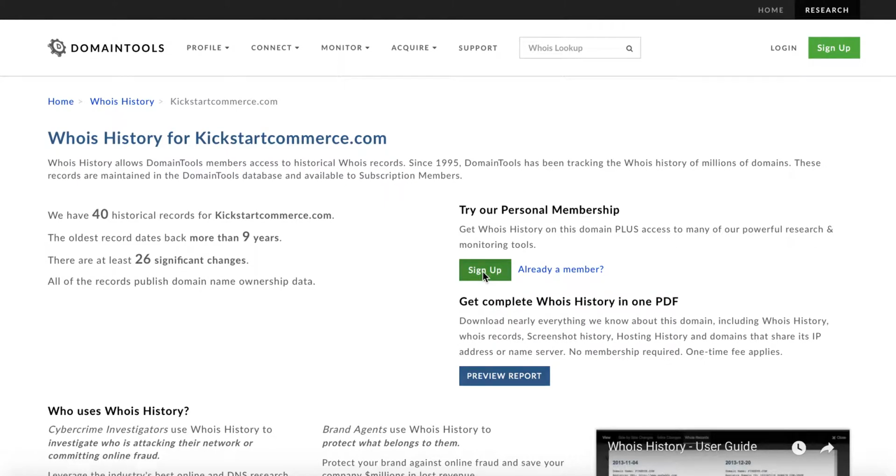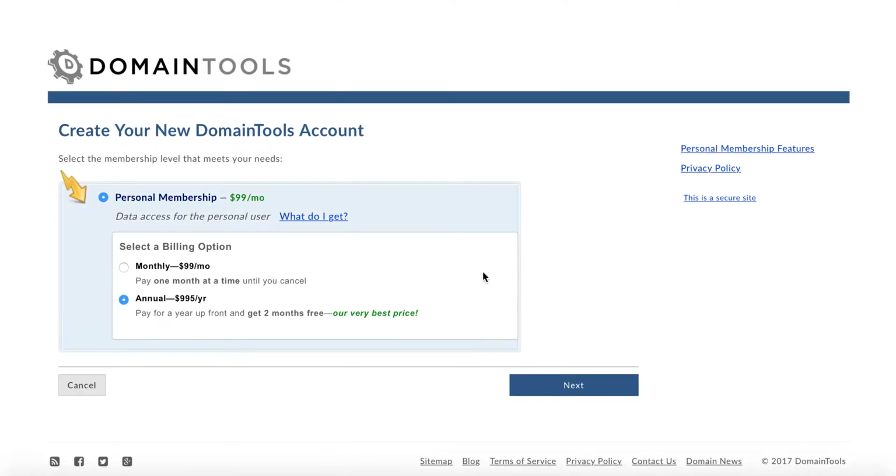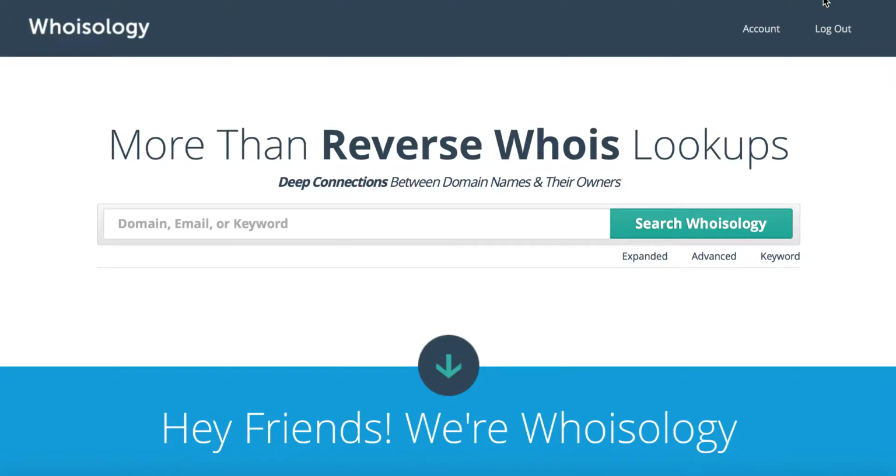It'll give you the total amount, but it won't necessarily show you. And then here's what I was telling you about. You can do a personal membership, which is $99 a month. You can pay it annually. And then they also have professional memberships, and you'll definitely just have to contact them to get what that pricing is. And last but not least, finally, Whoisology.